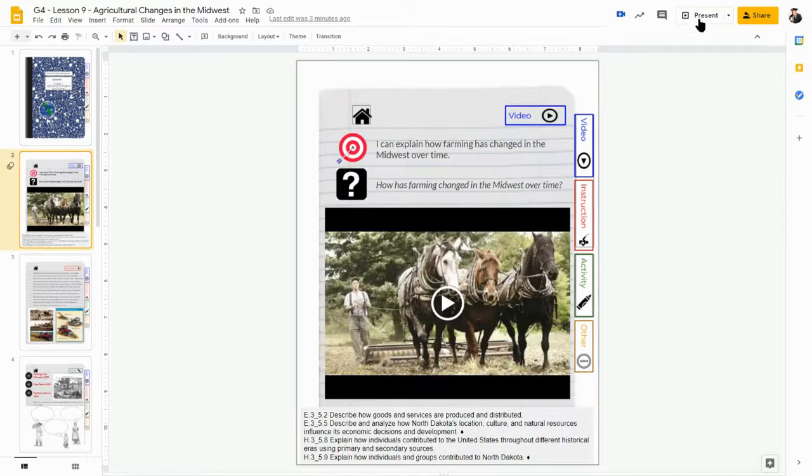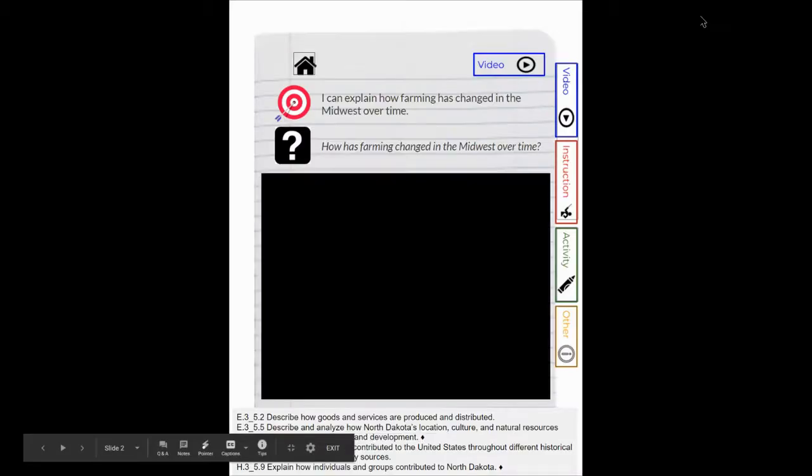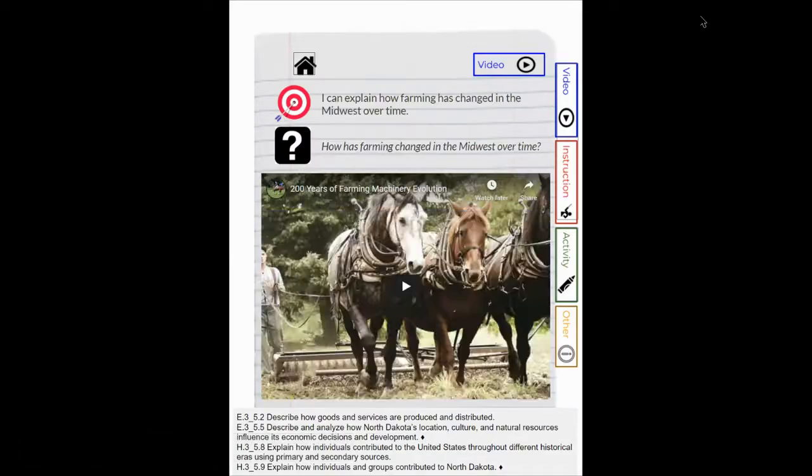So first thing I'm going to do is jump into present mode, as I know a lot of you like to go through the lesson at the beginning in present mode, just so you can see all of the information without any of the distractions along the side.